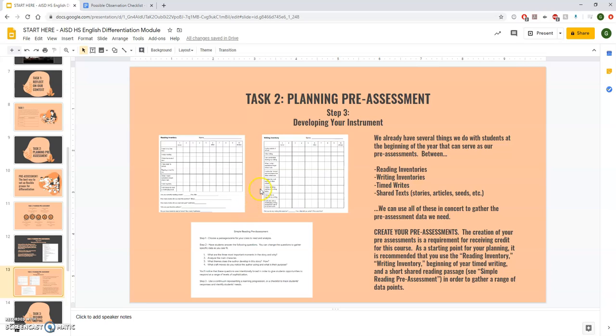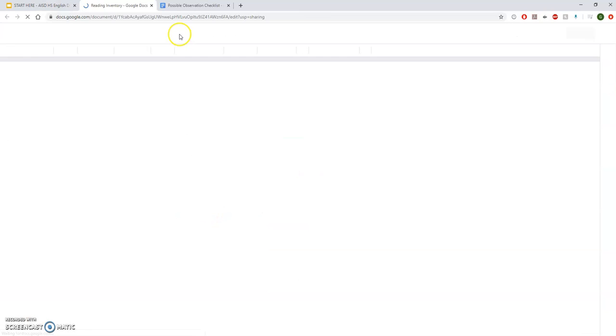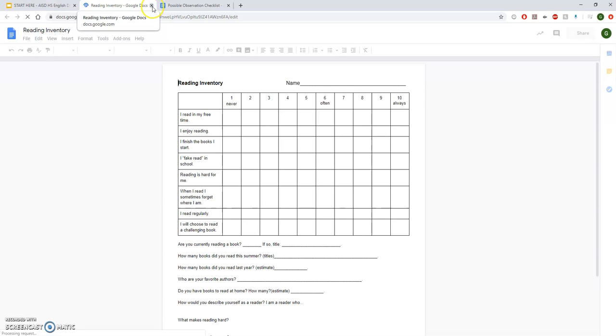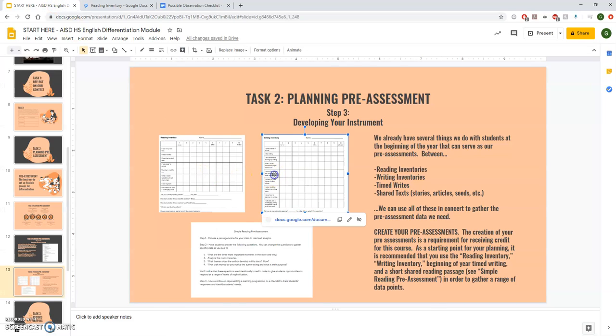And so I aligned the 4 things that I knew I would be doing in my classroom at the start of the year if I was getting going anyhow. So I knew, for example, I would be doing a reading inventory with my students. And so these are pretty standard reading inventory questions. You might want to use this exact same one. There's a writing inventory right here, which is a similar thing. So we're looking at the attitudes around reading and writing.